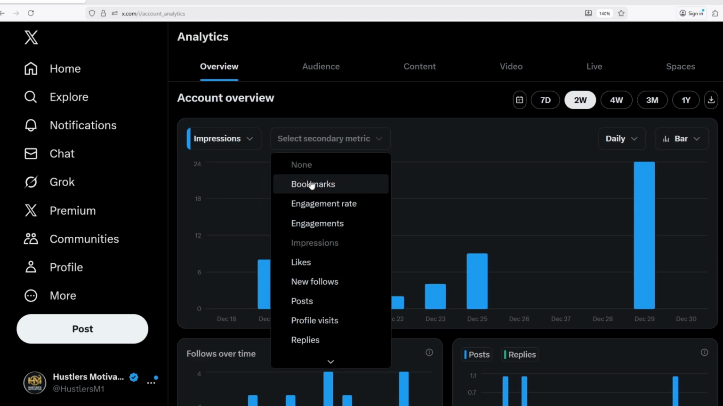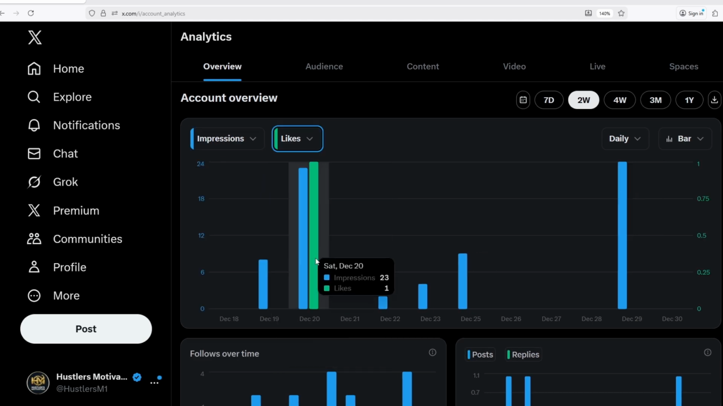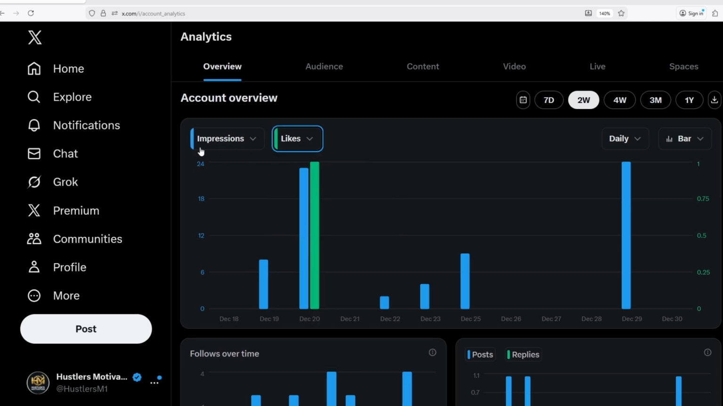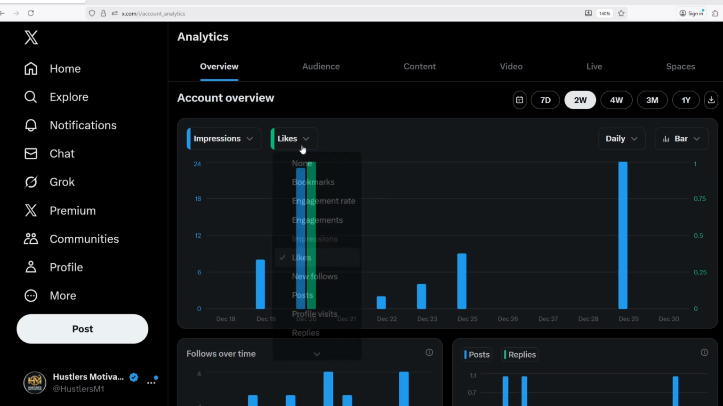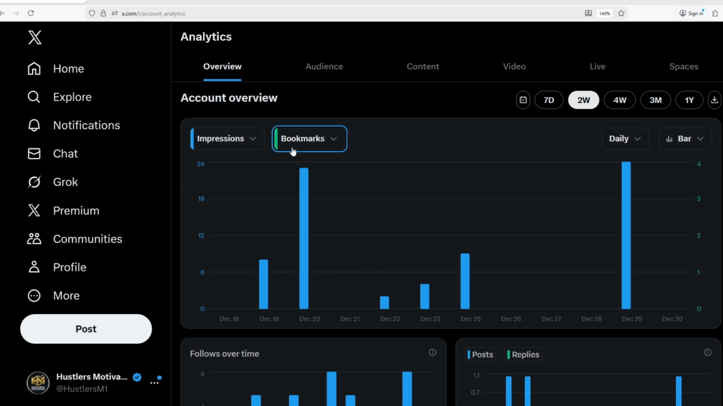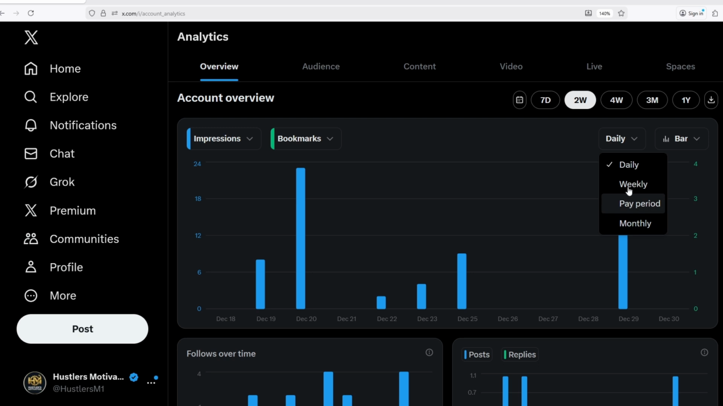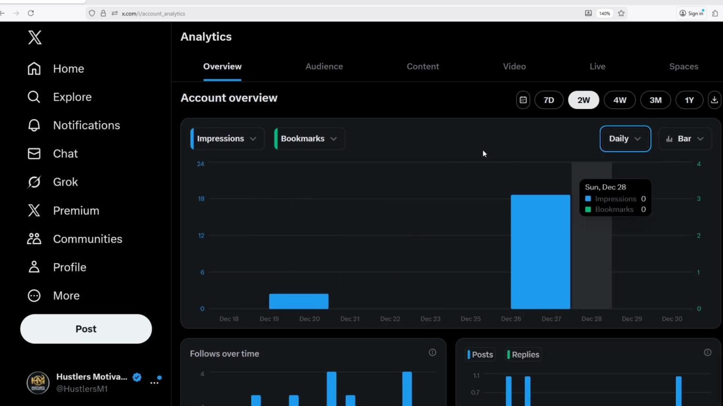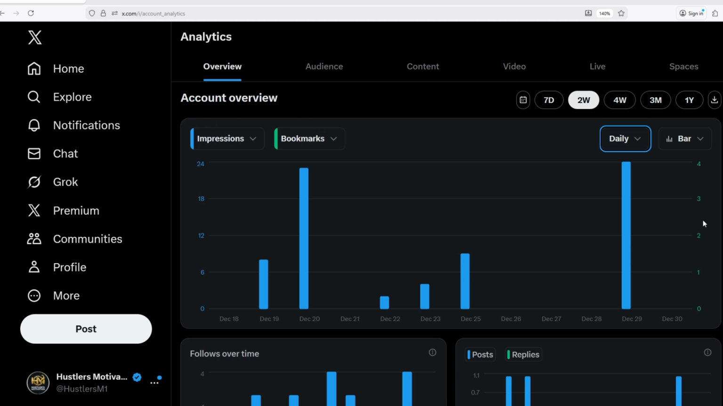And you can even select the secondary metric. I'll go with likes. So you can even compare it: here the blue one refers to impressions and the green one refers to likes. We have so many options over here, and we have the daily and weekly views also. Okay, so that's also available here. So this is with this particular area.